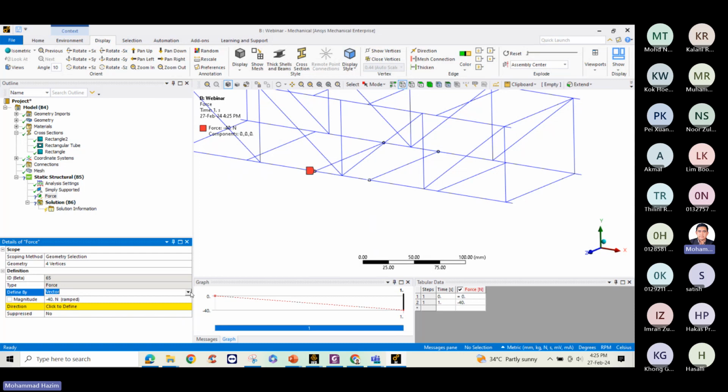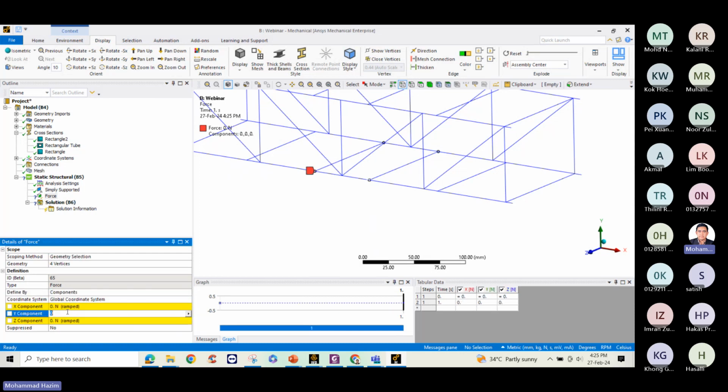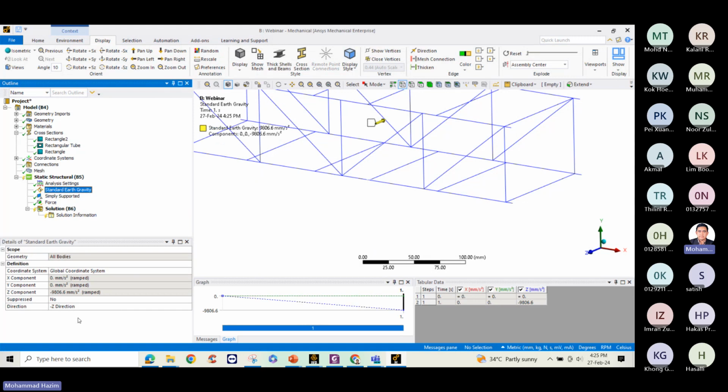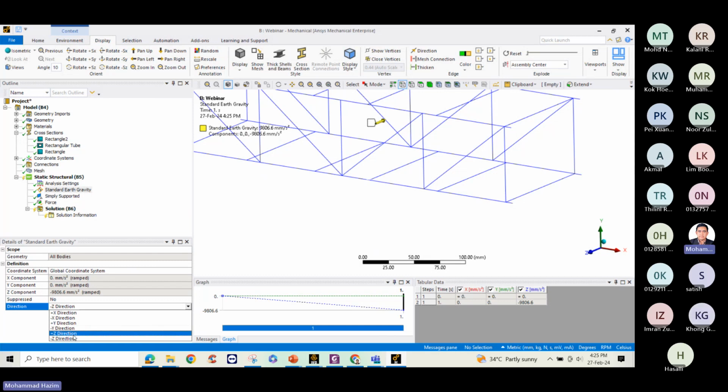Actually, this is a vector, so we need to change the component to negative 40. And then we need to put in another one, which is standard gravity. At the moment, the direction is negative z, and then we change it to negative y.